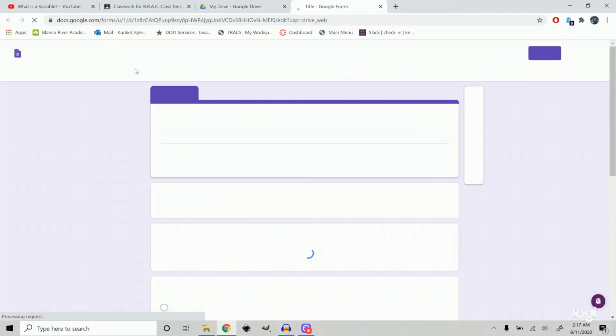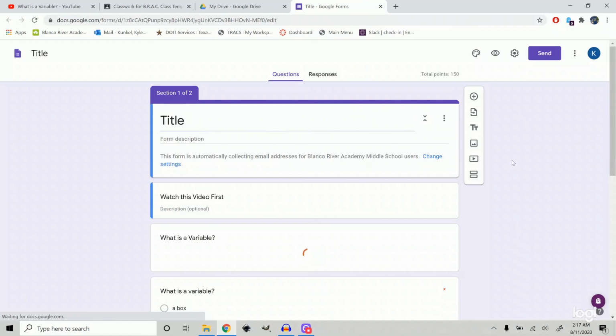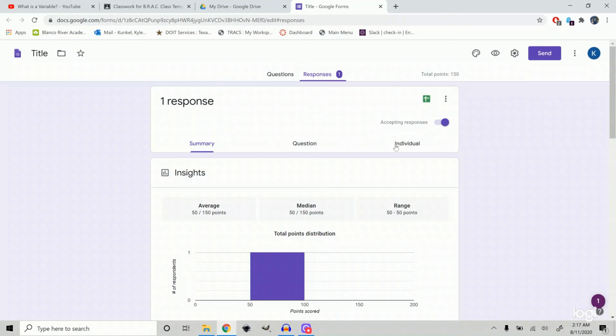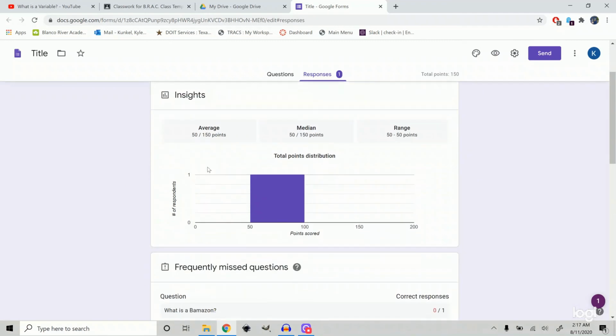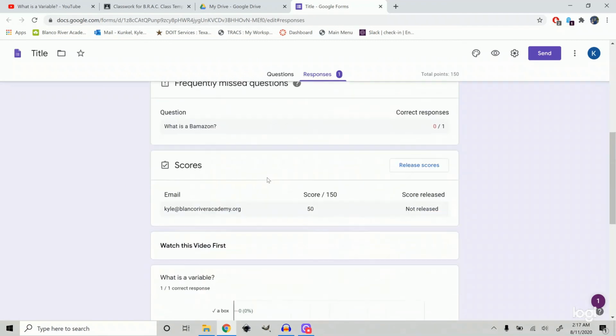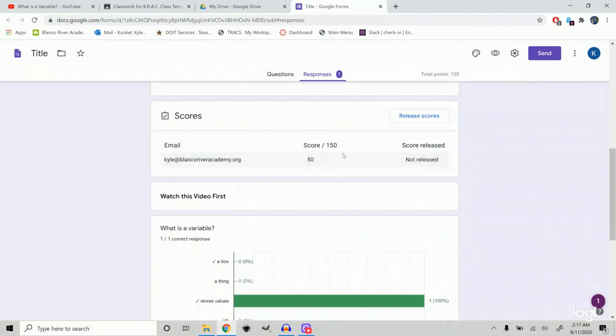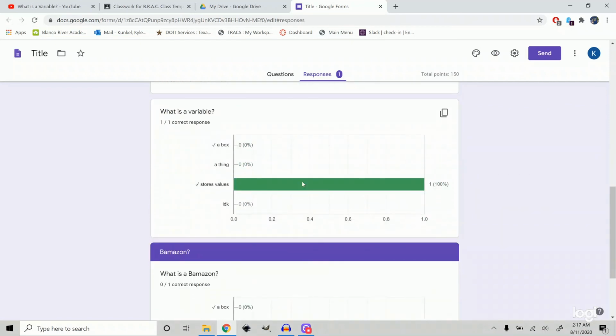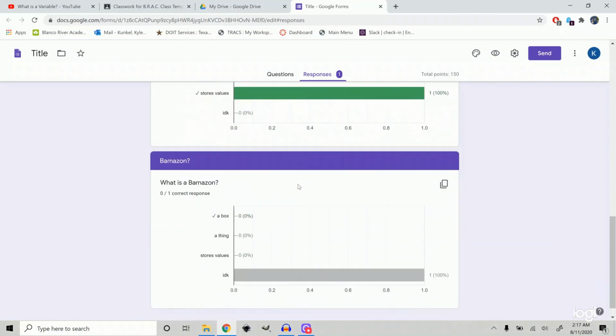So you click that, and now we're back in the editing view, the teacher editing view. And we see that we have one response, so we can go here. And this is what we were really after, right, was this individual tab. Here we can get a cool summary of how everyone did on each question. So it'll list everyone's email and their score and tell you if it's released or not. Go by questions and responses, how many people picked which responses.